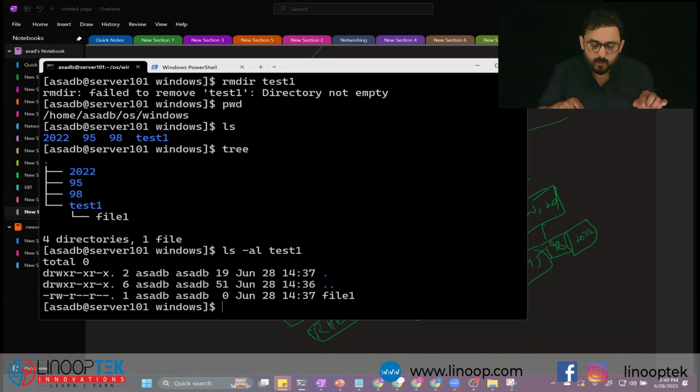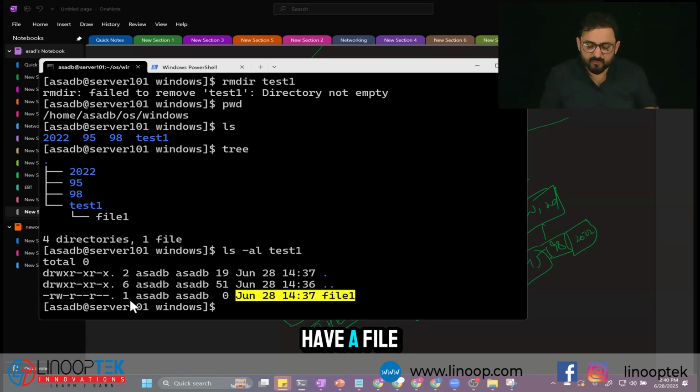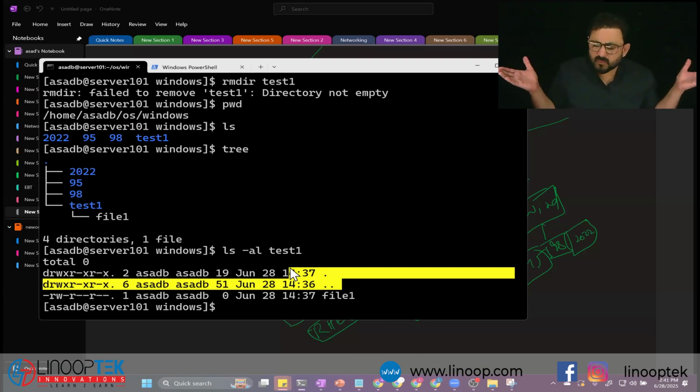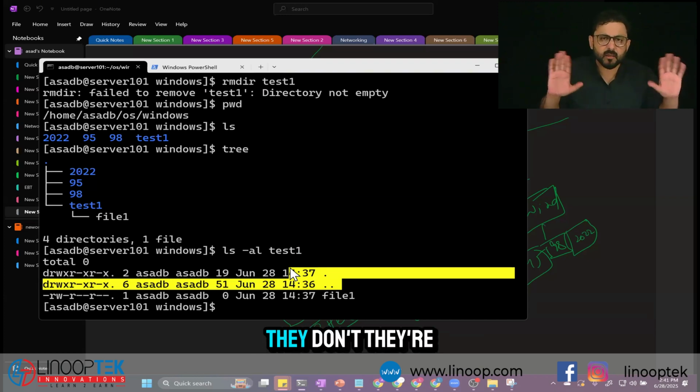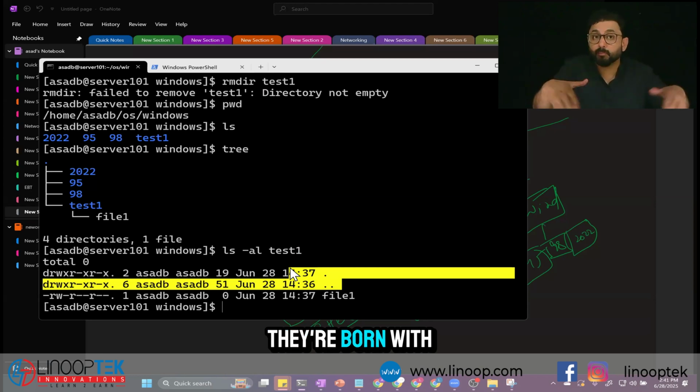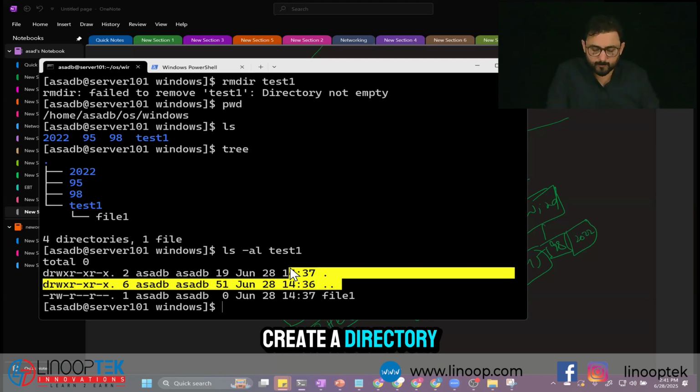Okay, I just did that. ls, and it shows me that I have a file in there. And then these two files are default directories. They're born with it when you create a directory.